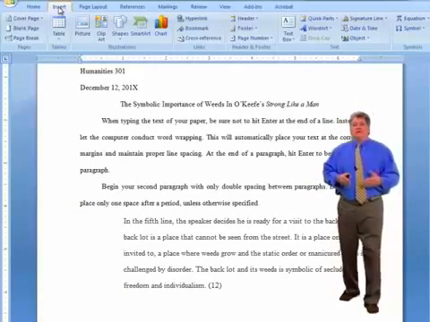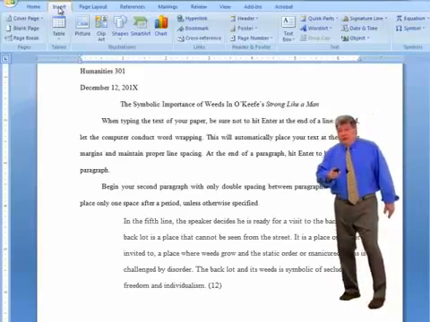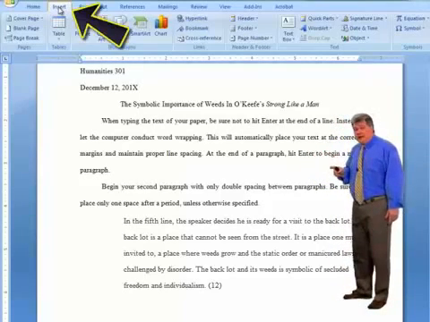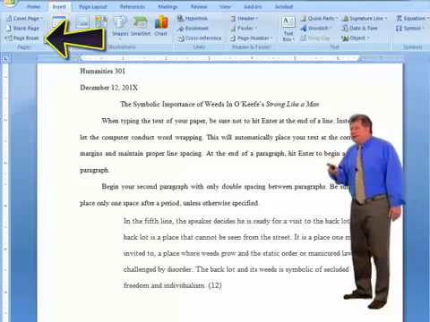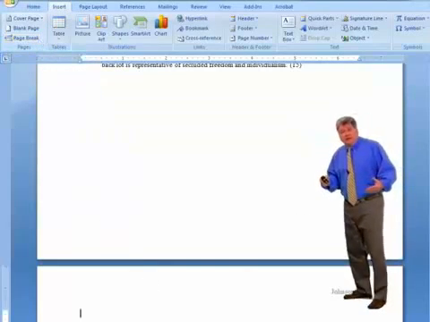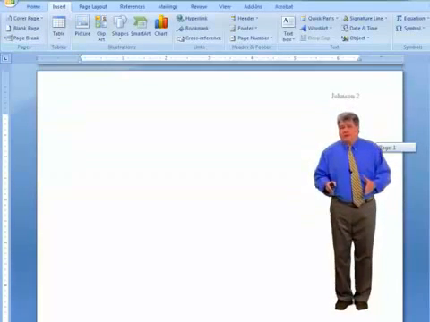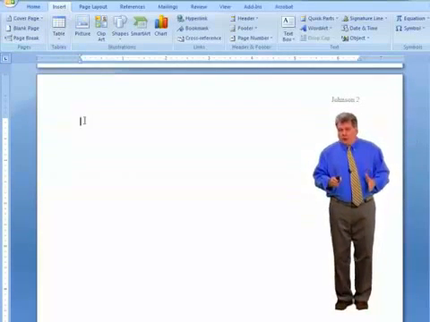Okay, let's pretend that you've typed in the body of your paper, you're finished now. The next thing you want to do is to go back up there to that Insert tab, and this time select Page Break. Boom, you're on a new page. Because your Works Cited, the last page of your paper, must start on a new page.